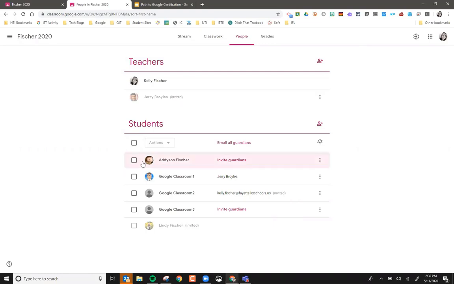Notice from my People tab, I do have a couple of more options. Let's say that this student, her name is Addison, and she is a big troublemaker. And I could actually come up and do actions with this. Maybe Addison hasn't learned how to make appropriate comments on the stream yet. I could actually mute her. Or maybe she moved. I could remove her from my classroom as well.